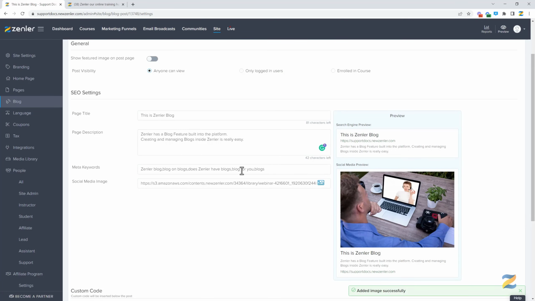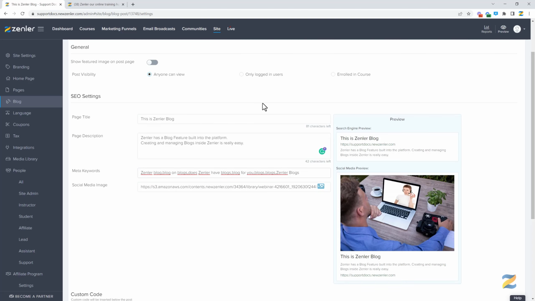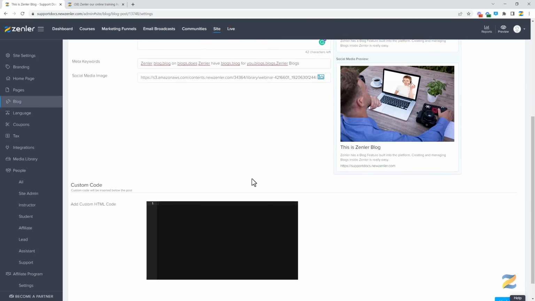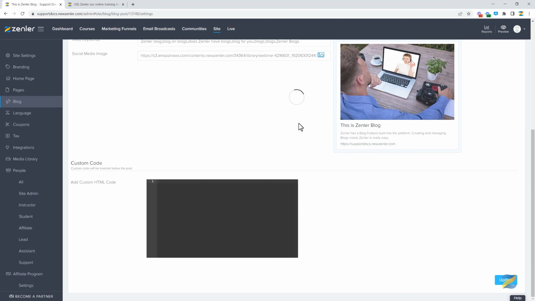For the meta keywords, these are descriptive words about the blog post. You can type a word and then separate it with a comma. So if I put blogs, I could put comma, then Zenler, blogs, and then comma and repeat. Normally you put about 5 or 6 keywords into this area. So all of your blog articles can be SEO'd. Once you've finished with this, just click update.